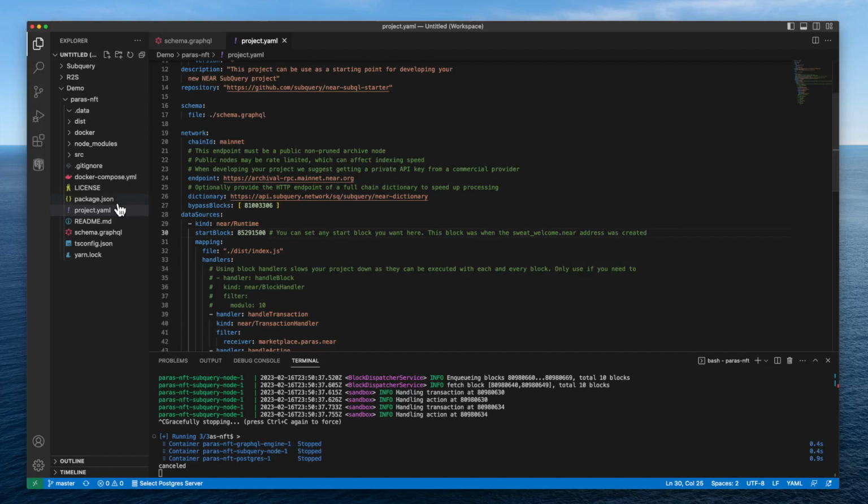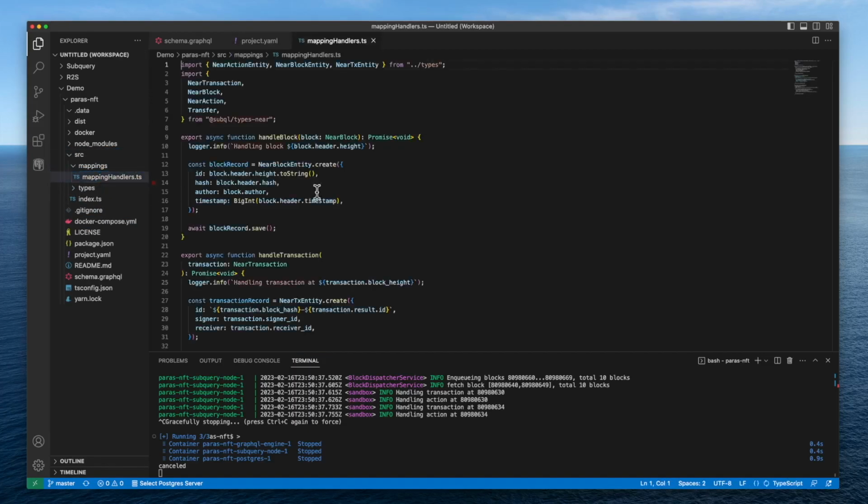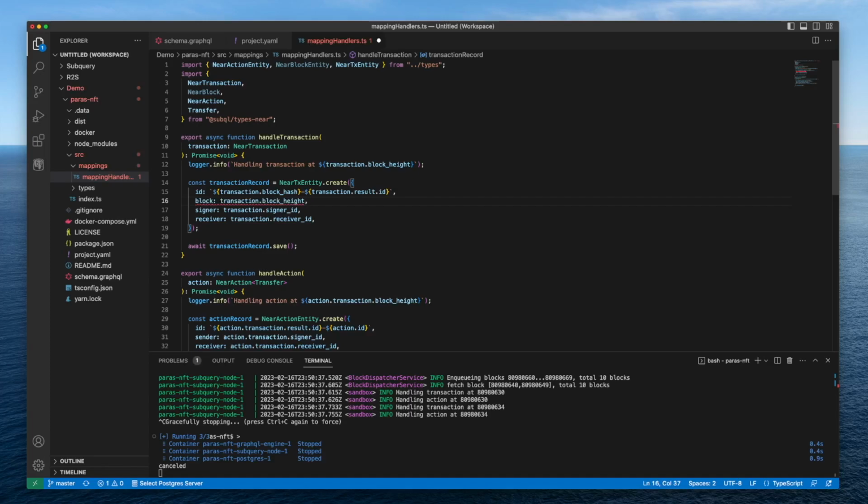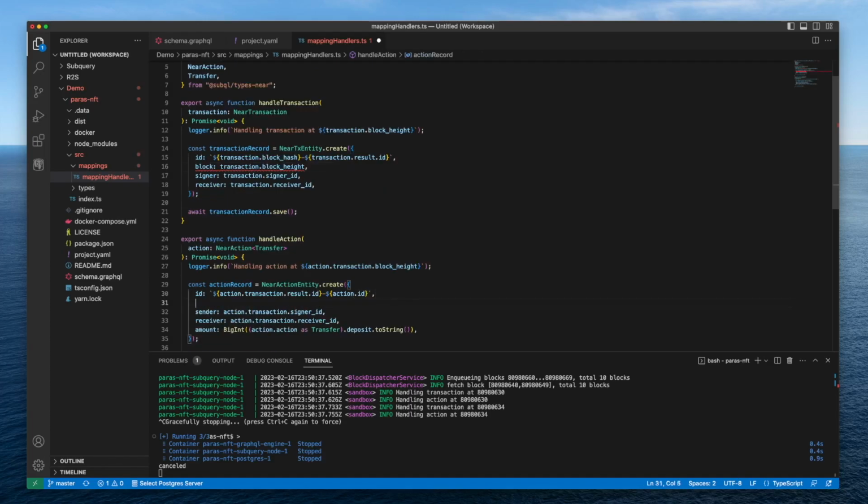The third and final piece of the puzzle is to jump into the source code, the mapping handler. And let's go ahead and modify this. We're not going to use the block handler, so I can delete this. And then inside my handle transaction, what I want to do is grab the block height. So again, I'll just save some time. So I'll copy in the actual code instead of typing it out. And down below, I'll also put this here, but I'll modify this to be action.transaction.